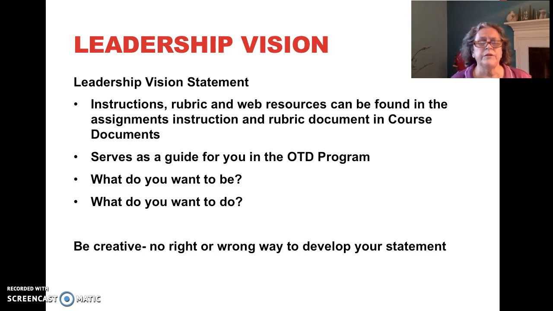So you're going to be writing your own leadership vision statement. As I said, the instructions, the rubric, the web resources can be found in the assignments instruction and the rubric document in the course documents. This is going to serve as a guide for you during the OTD program. So you want to be thinking about, what do you want to be? What kind of a leader do you want to be? And what do you want to do as that leader?